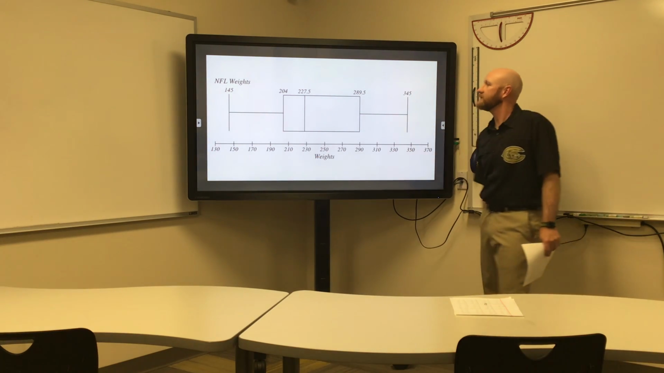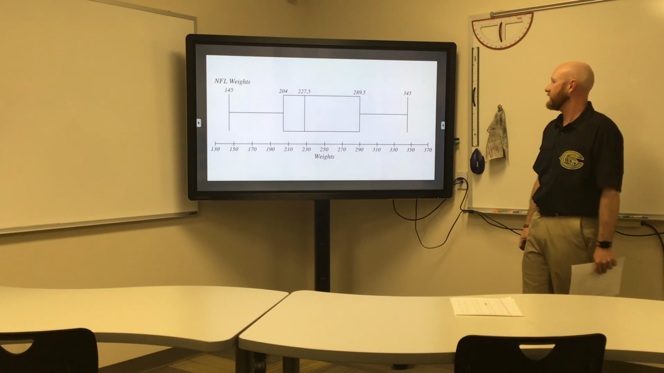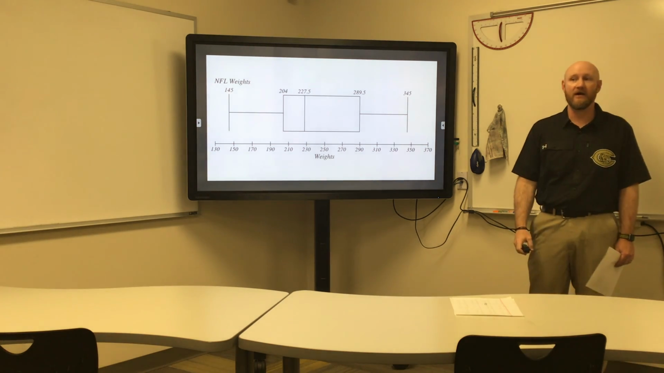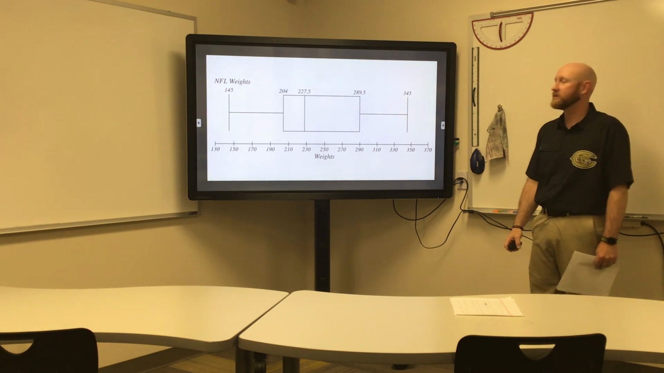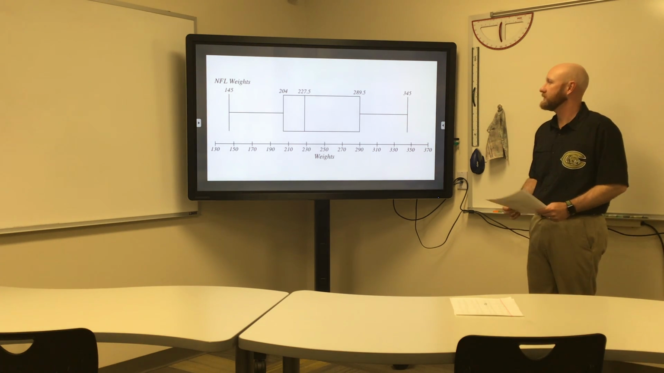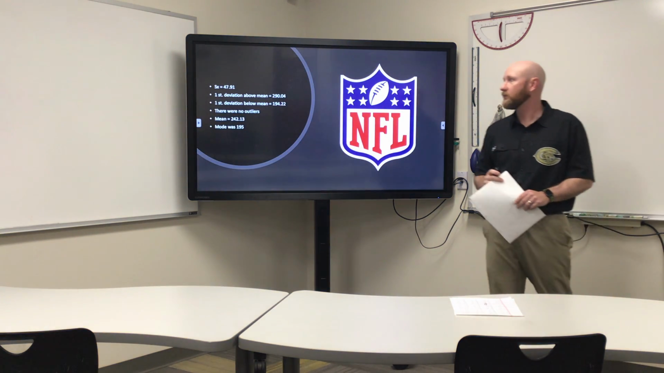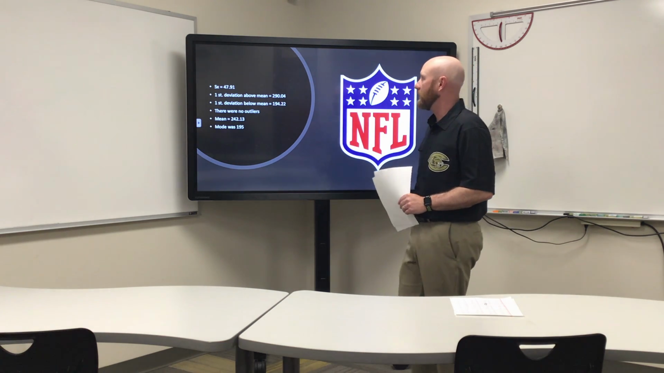And then the largest was 345 pounds. Based on my data, there weren't any outliers in my data set, okay? Finally, my raw numbers.